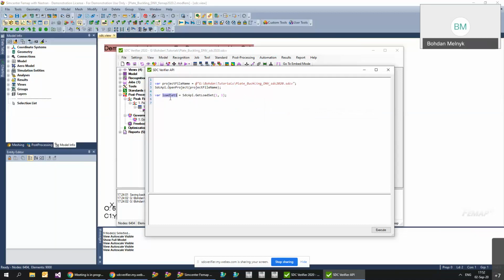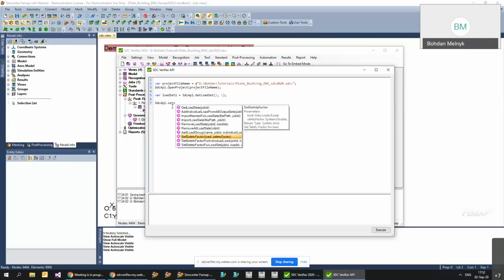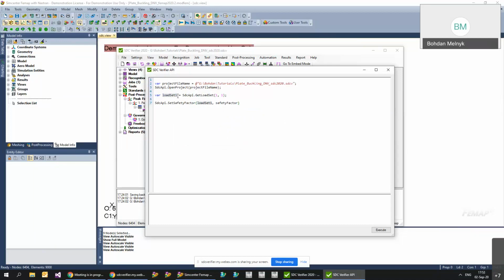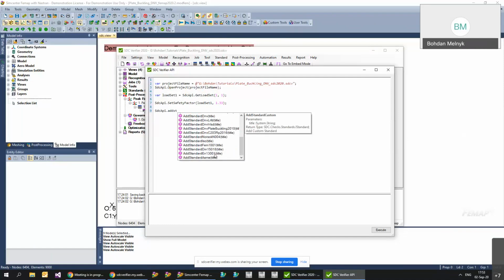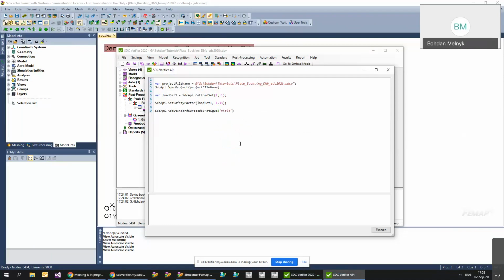Later on, you can also use this load set, for example, to set a safety factor. You type again SDC API set safety factor. And here you can find that we can pass the load set and the safety factor value. Instead of the load, I will use my load set, and instead of the safety factor, I will put 1.33. Also, it is possible here to add standards. So SDC API add standard. And you will get a list of available standards in SDC Verifier. Here all the standards will be created with the default settings. The only thing you need to define is the title of the standard. I will use the Eurocode 3 title.